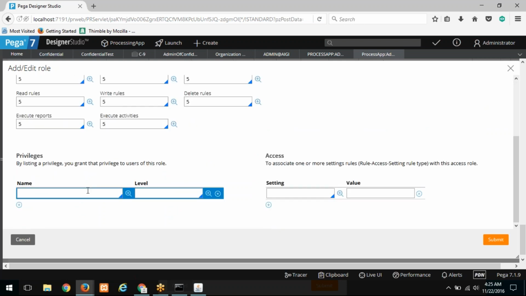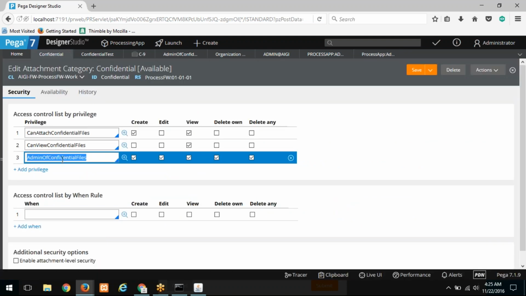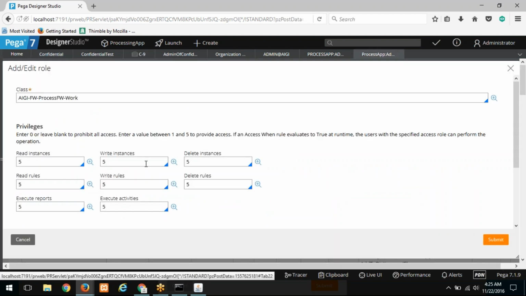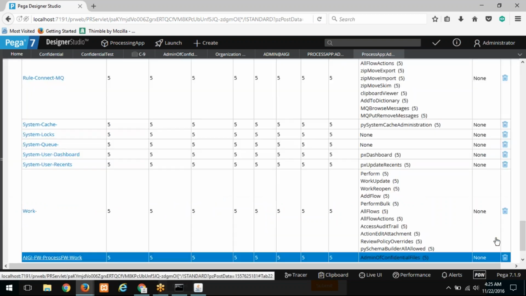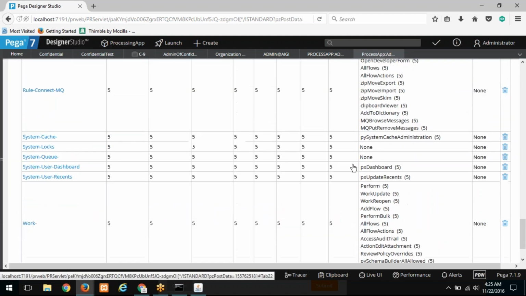Okay. Now here we will give the privilege. Just click on the down key. See here, admin of confidential files is available, and I'll give that access up to number 5. Okay, so remember this is the name that we give. So for this operator, we are giving only this one privilege. This privilege has access for everything. So we come here, give this, and click submit. Okay.